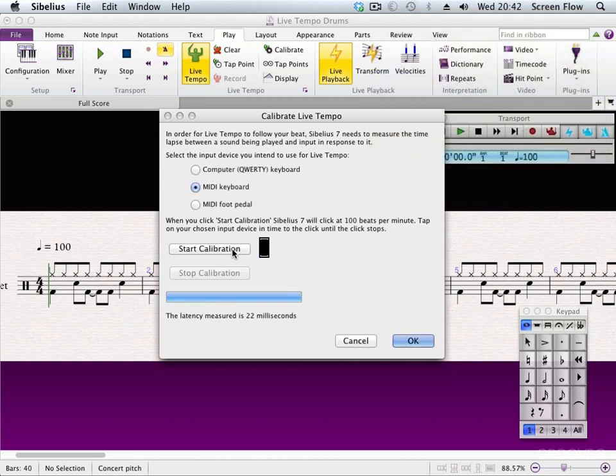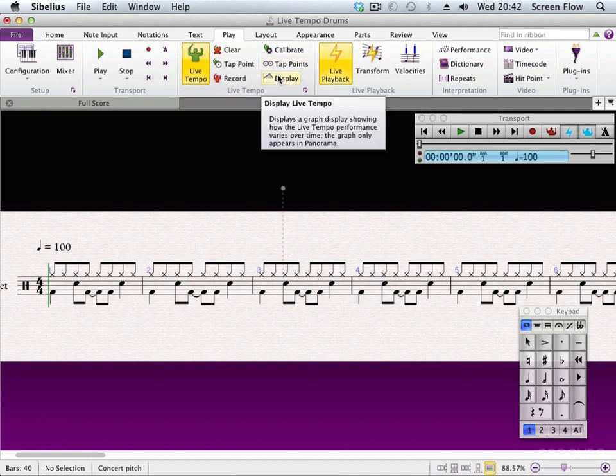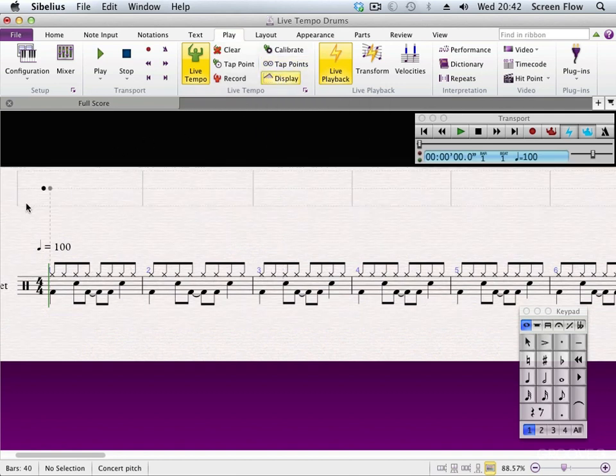And obviously the aim is to stay as in time with the click as possible. Hit OK. So now what we can do is display our tap points. Now the tap points are going to be exactly that. They're points at which we tap in the tempo.